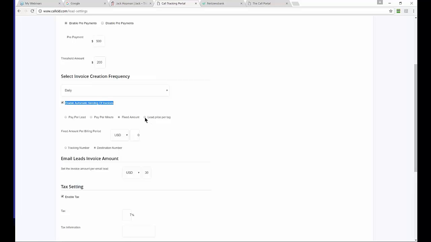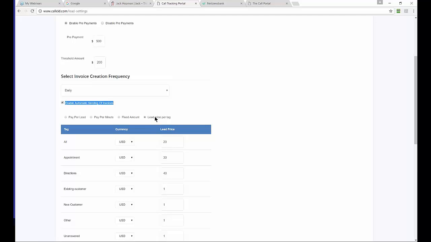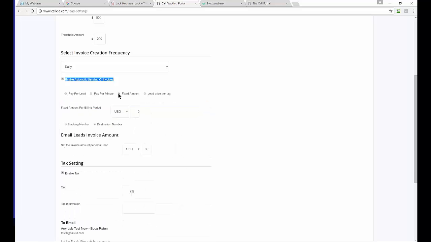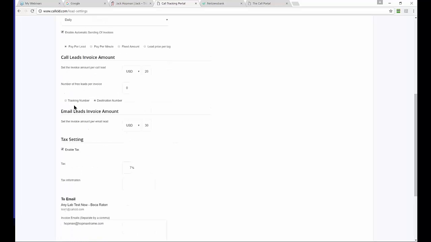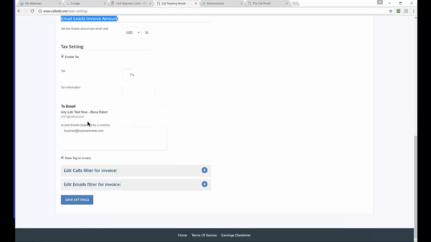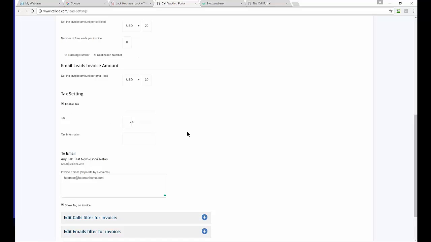Or, if you are very advanced, you can say, I go to the call portal and list all the calls and tag them with a certain tag, and depending on whether an appointment gets set or directions, I get paid. So the two popular ones are pay per lead or fixed amount. If you do pay per lead, you can set the price per lead, and you can show either the tracking number or the destination number on the invoice. And if you do the instant connect, you can get paid for each email lead and charge for that. You can choose to charge tax, and then you enter the emails where the invoice needs to get sent. Does that make sense? It's very straightforward.